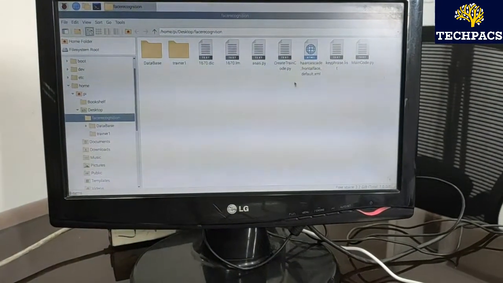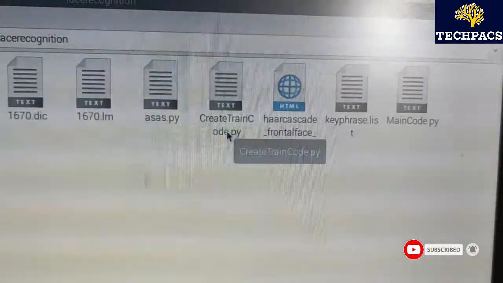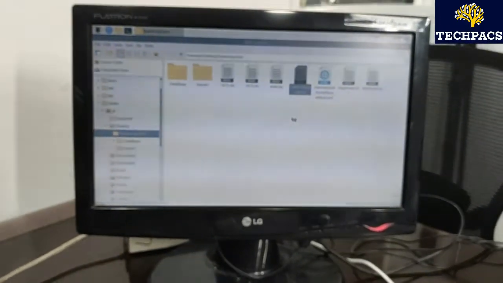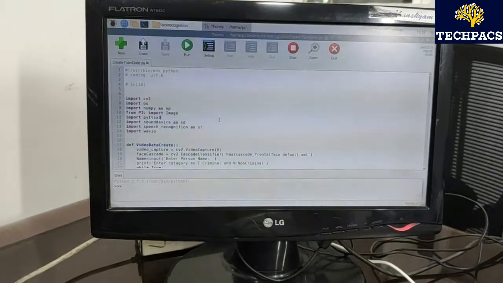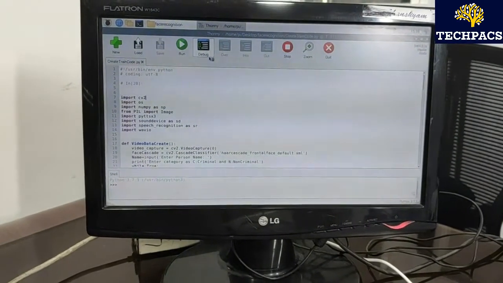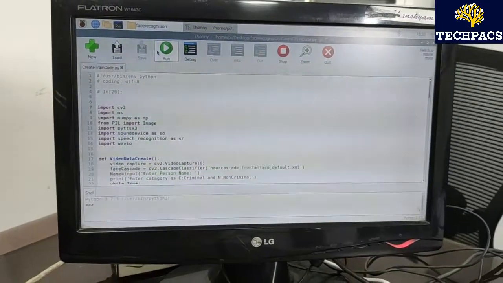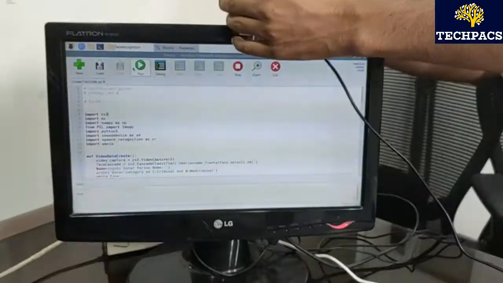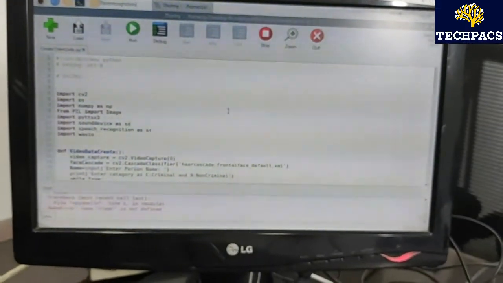So you can see I do have one coding file, that is create train C code, which is written in Python. So I am double clicking on it, and you can see the file will be opened in the inbuilt code editor, that is Thonny. And when I'm running it, it will initially ask me a few things. So let's place the camera first, so that I can create my own dataset. So let's start with the database creation.